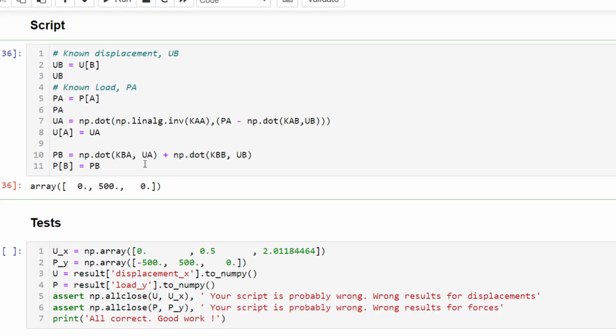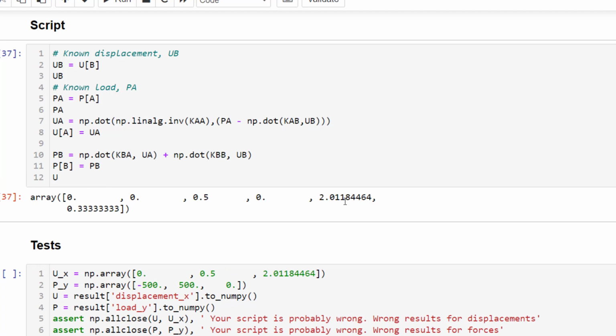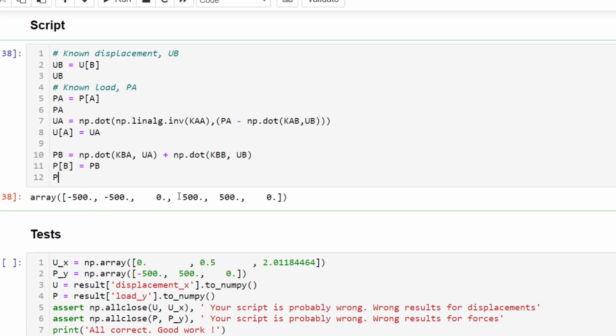Okay, so we have solved effectively the problem. We have the entire U vector defined, so we got all the displacements, and we also have the entire P vector, so we solved for all the forces as well. Now we need to know how to put this back into the table. Because now this is a one-dimensional array.